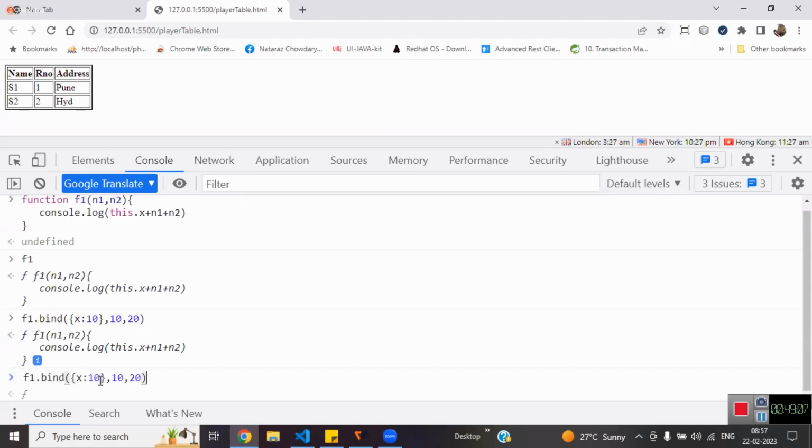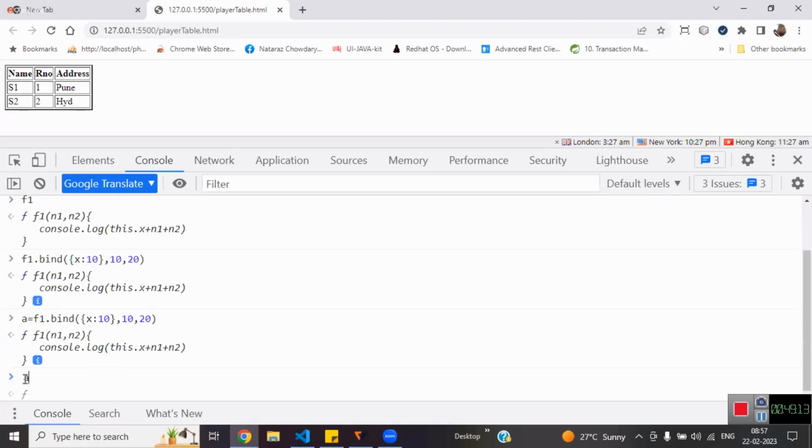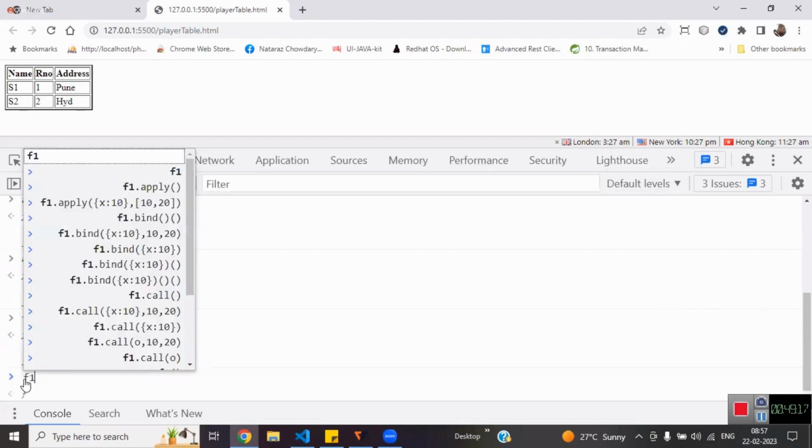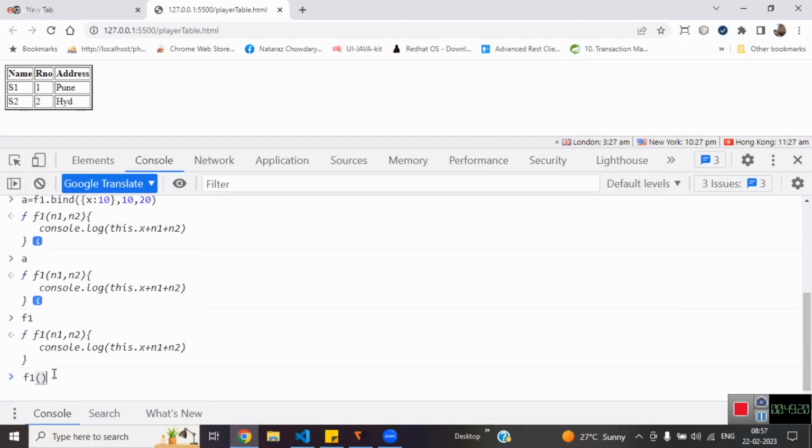Okay. Now my bind method returns me some value, right? This is my A. See, this is my A. This is my actual F1. If I call my actual F1, my this is pointing to what? Come on, window.